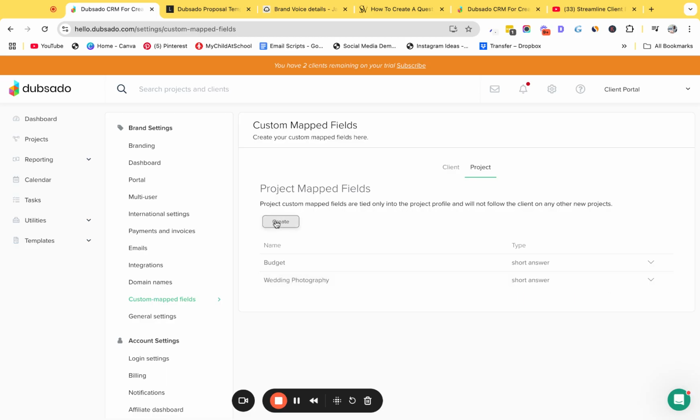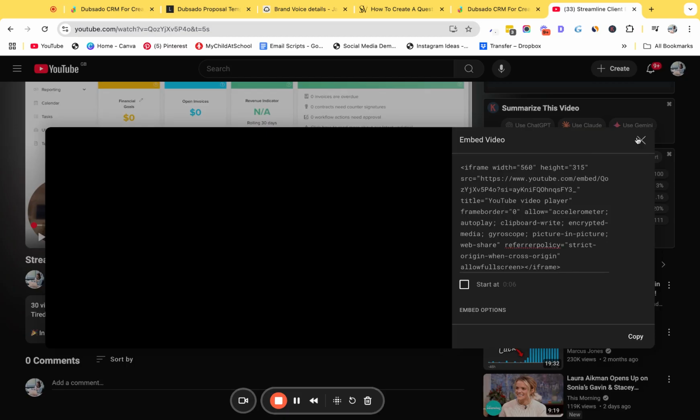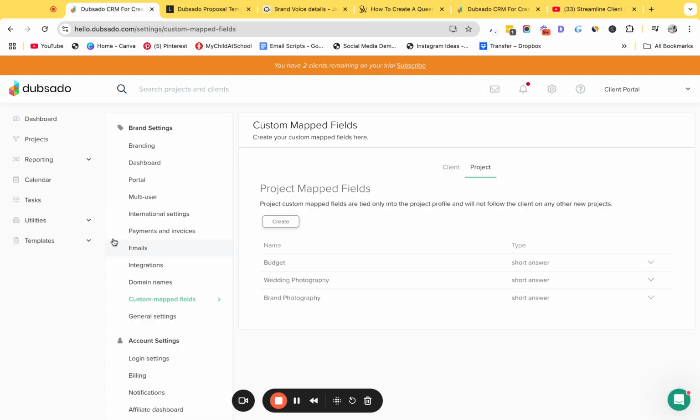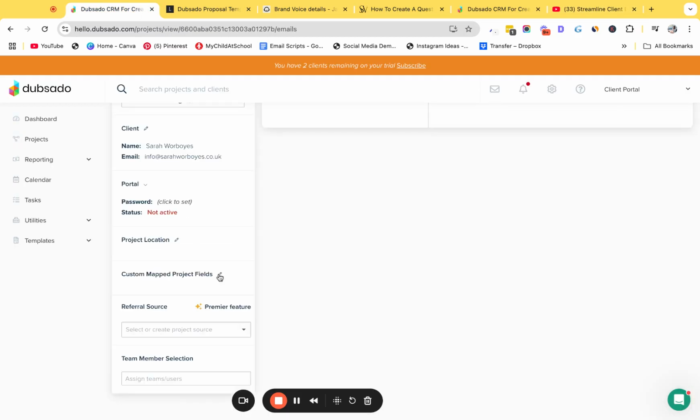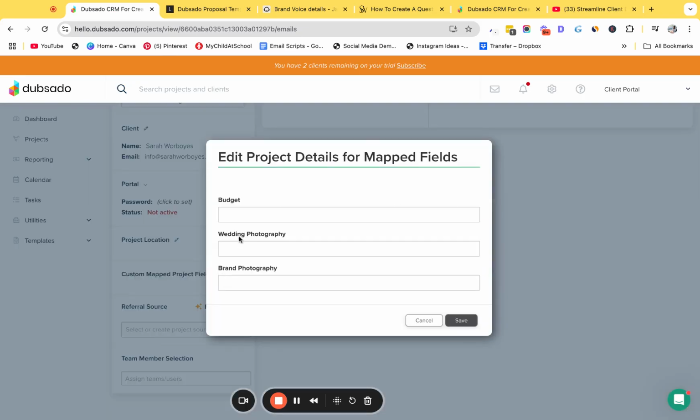And again, you can create a new one, and we'll put this as brand photography. Put that as a short answer and again, save it. So when you then grab your, and I'm just going to use this as a, grab any link to show you how to do this, but go into a project and you go down to custom map fields, you'll see you've now got wedding photography, brand photography for this particular client.